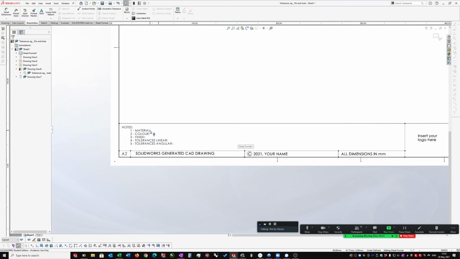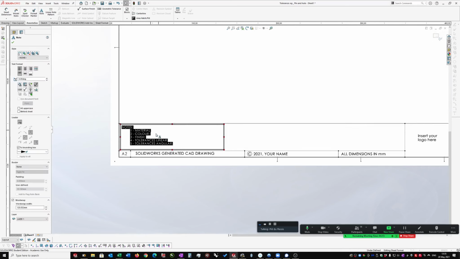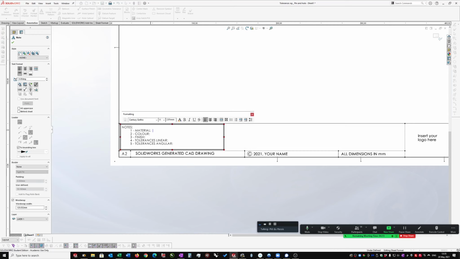and then please fill out things like materials, color. So if it's material, this would be ABS, for instance. Color would be white, or if it was something specified, you could say per BOM. Finish, you could say the same, per BOM.